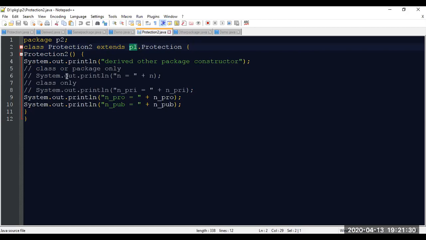So what I am doing here, again I have to write a protection 2 constructor. Try to remember the chart once again. Other package subclass for the public, yes, it is true. For private, false.